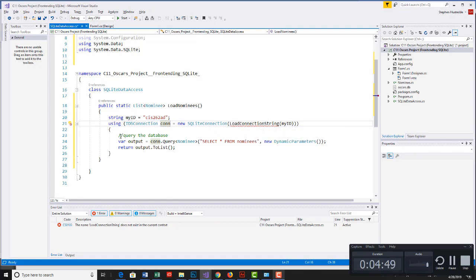And then we're going to query the database. We're going to send conn a query of type nominee, and we're going to send it a SQL string of select star from nominees. And nominees is the table of Oscars.db that we want to use. And we're going to send it some dynamic parameters that are basically going to be null at this point. We're going to return the output, converting it to a list. It's going to go into a list of type nominee. Okay, so that's our first method.